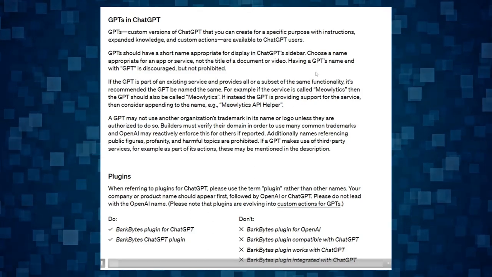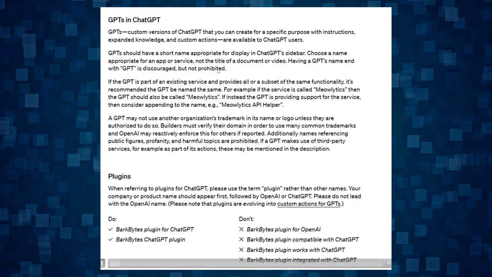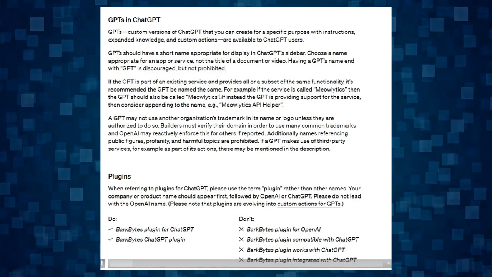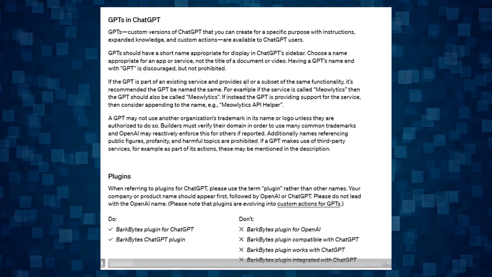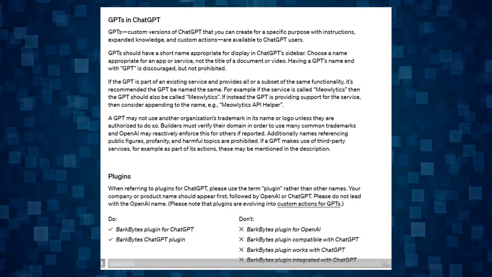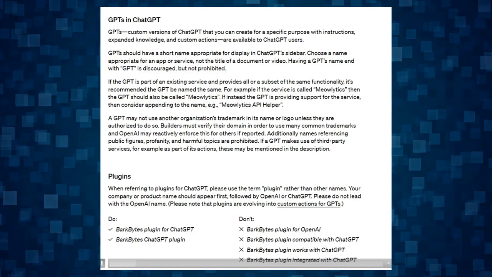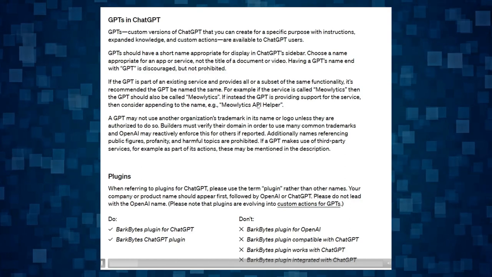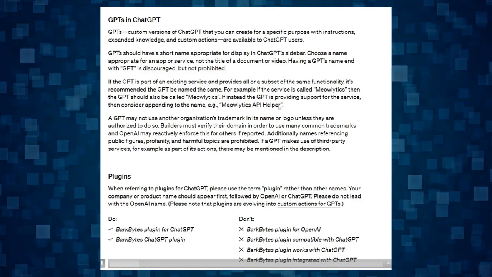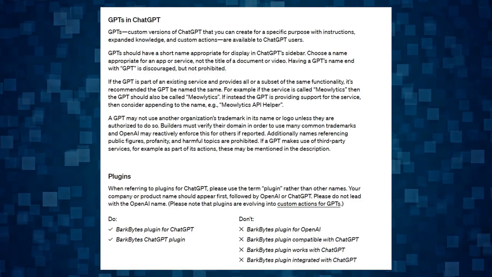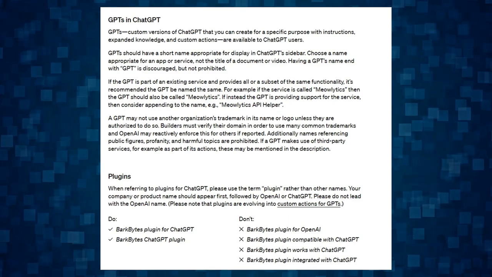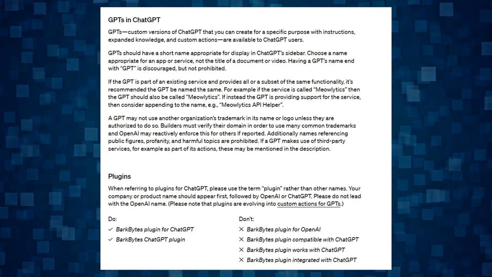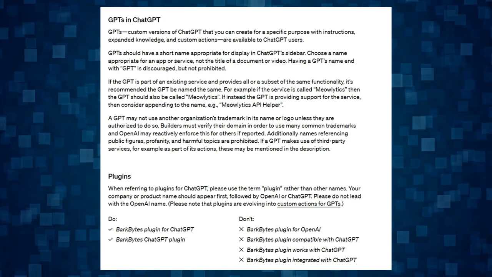The guideline specifically states that selecting a name suitable for an Apple service is crucial. Naming a GPT with GPT at the end is discouraged but not prohibited. In essence, the guideline urges users to read thoroughly, highlighting the importance of not overlooking details. It underscores the significance of choosing appropriate names for GPTs, discouraging names like Medics GPT. Instead, if it relates to Medics, it should be named simply Medics or, if serving as a helper for the service, Medics API Helper for clarity.